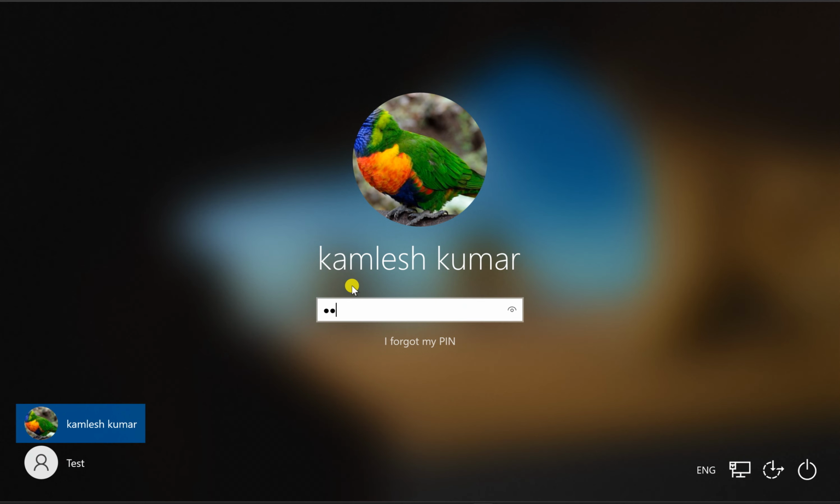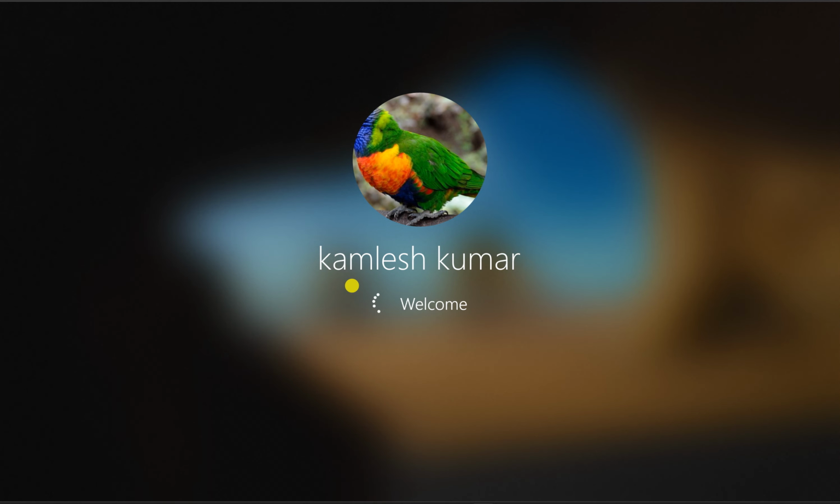Now again log in to your PC. In case you don't find the language changed here, you need to restart your PC once. This will change your Windows 10 display language in various places, such as in the settings app, file explorer, login screen, etc.